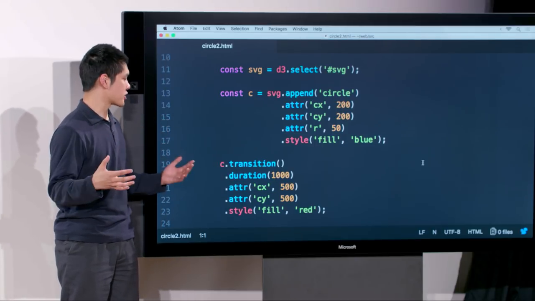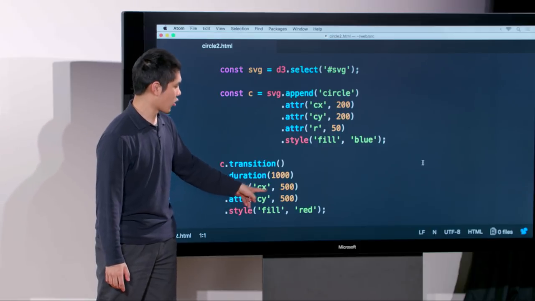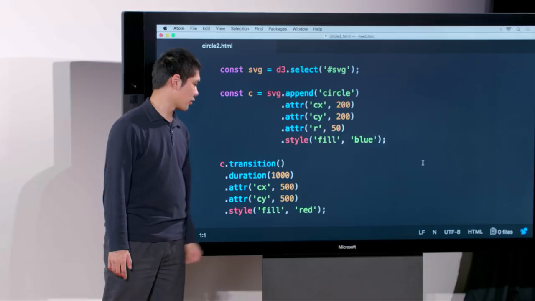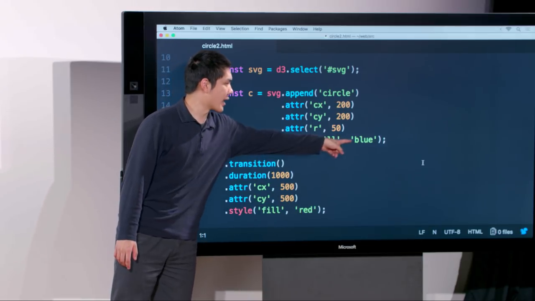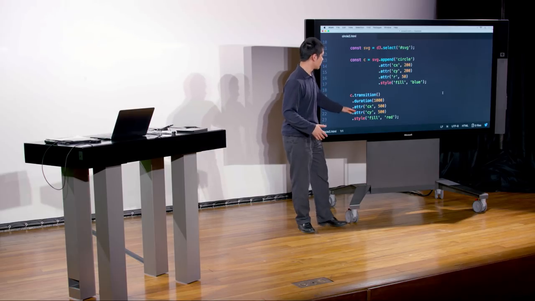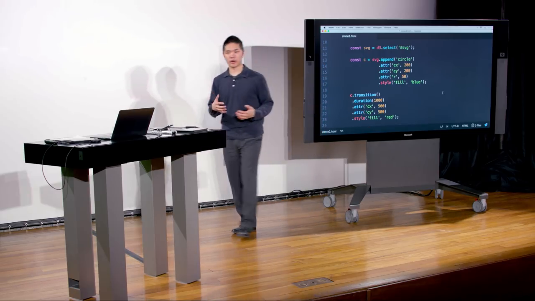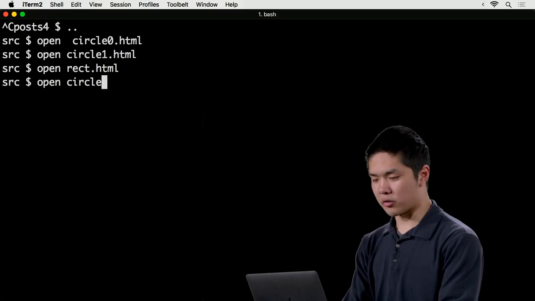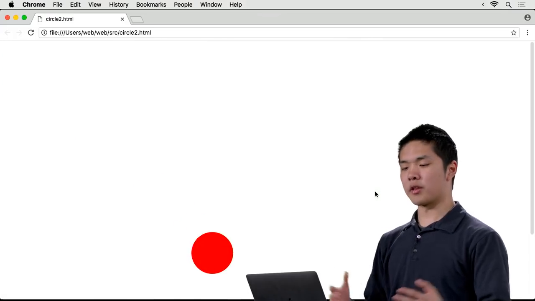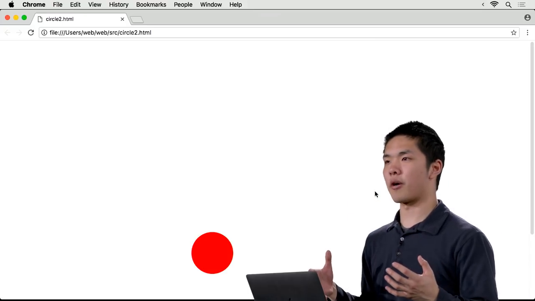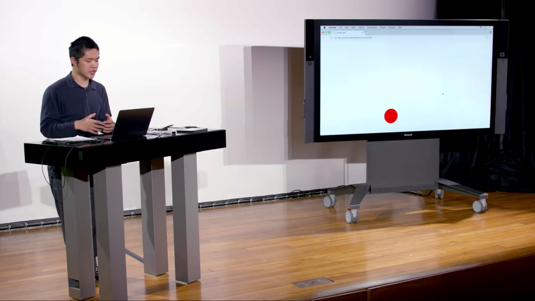And what should change about it? Well, let's go ahead and change the x coordinate to be 500 instead of 200, change the y coordinate to be 500 instead of 200, and change the fill color to be red instead of blue. So we're going to move the circle and also change its style, change its fill color. So when I open circle2 now, we saw the blue circle. It moved to the other side of the screen. It changed its color from blue to red. And so that was an animation that I could create.